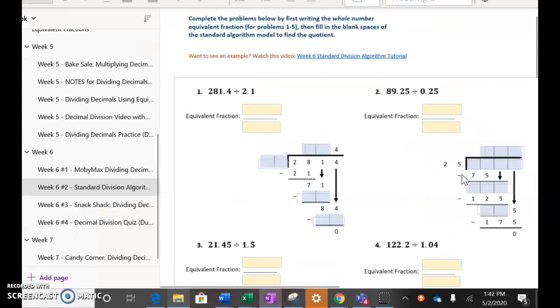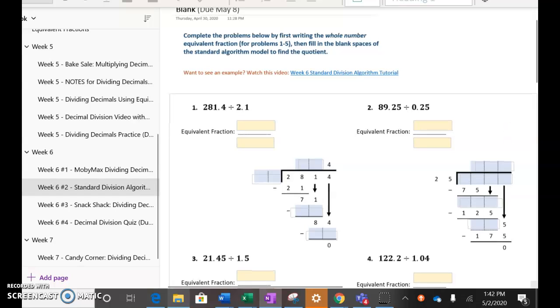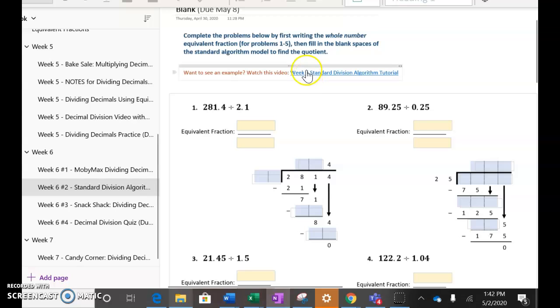On this assignment, there's a couple different things we want you to do. First thing is we want you to find the whole number equivalent fraction, and you're going to type in those digits right there. And then we want you to use those digits to complete the long division standard algorithm model here. So you got to fill in the blanks with whatever digits need to go there. If you need to see an example, there's an example for how to do number 1 in this video right here. I highly encourage you to click on that just so then you know how to do the other problems.